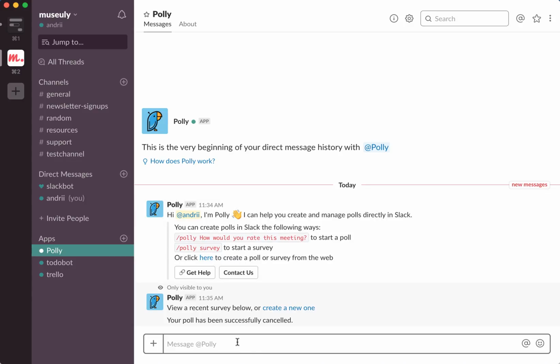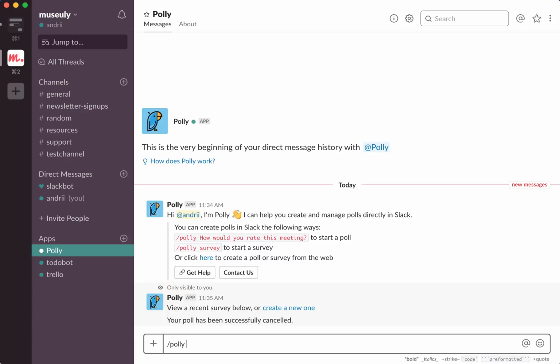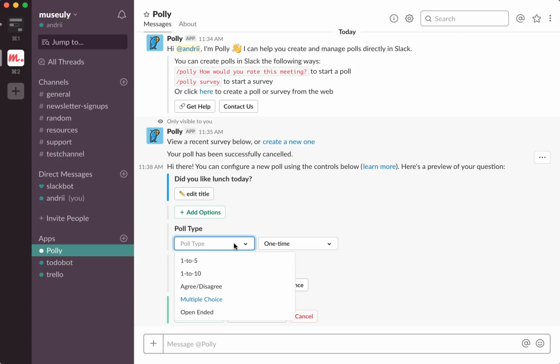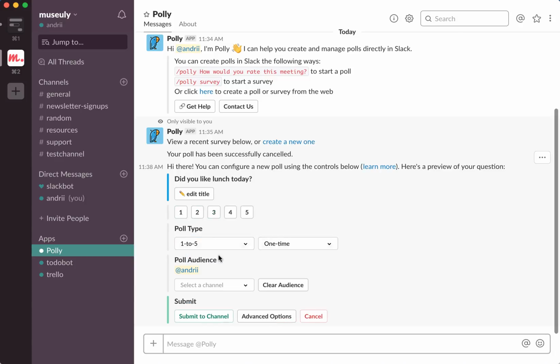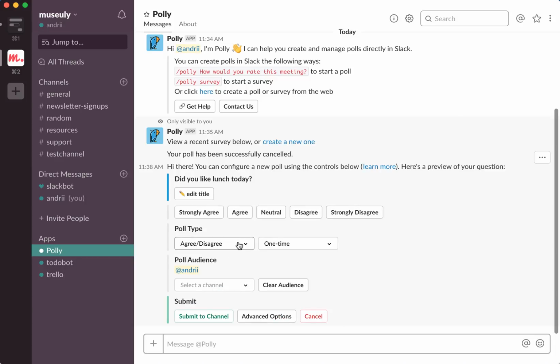So you can create a poll straight from your Slack app. You just should type Polly and then your question. So here it is. Then I have more options, which I can do right from Slack. I can press, for example, 1 to 5, so people will choose in range from 1 to 5, 1 to 10. I can then put something like agree, disagree, or I can put multiple choice and add my own options.